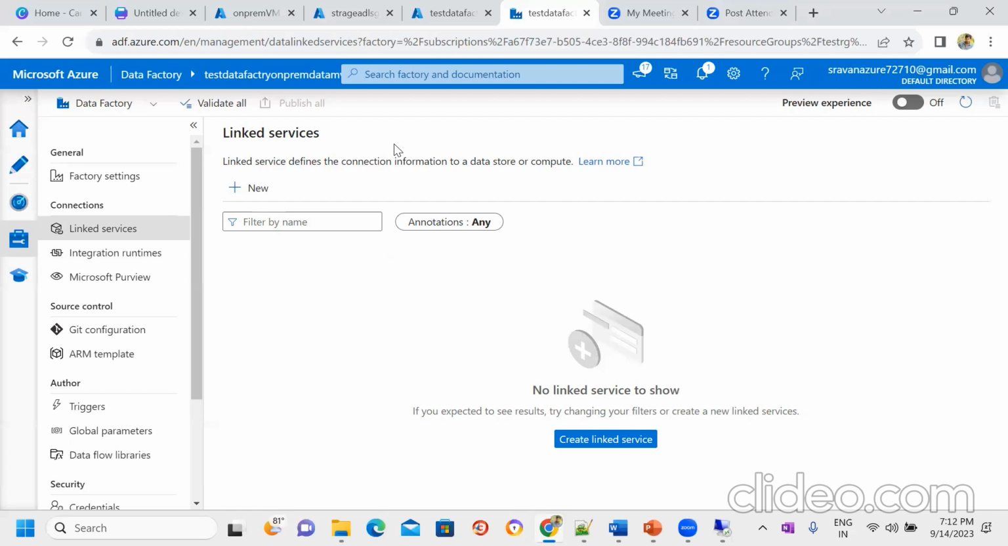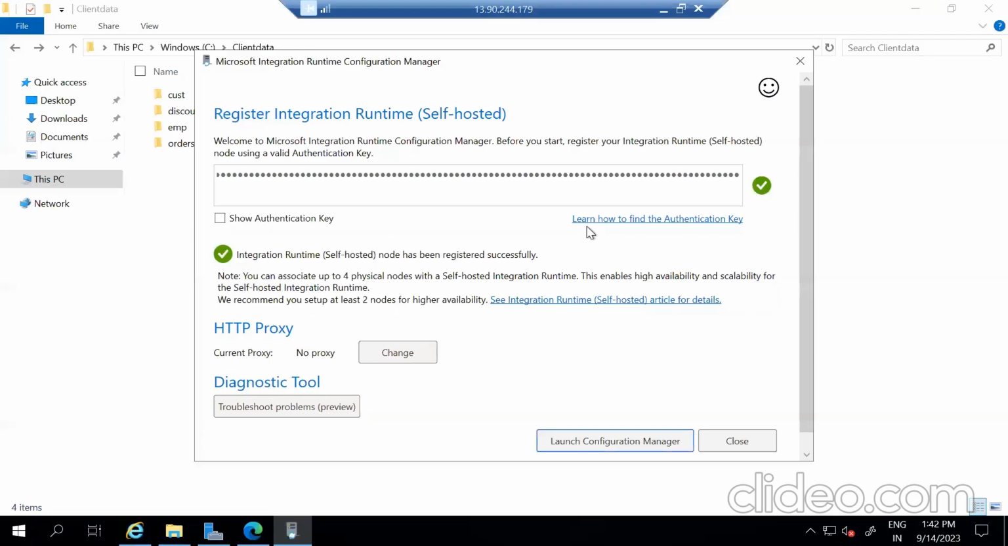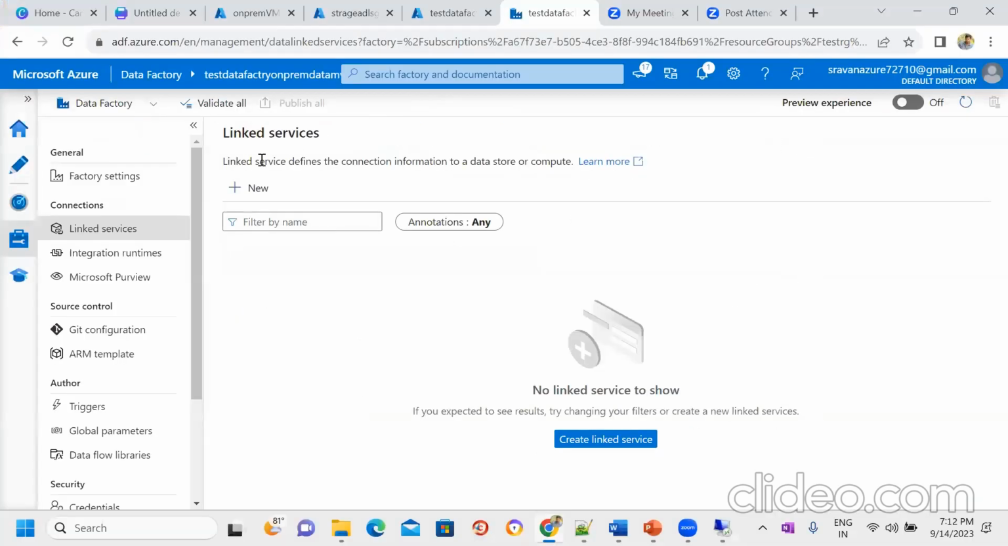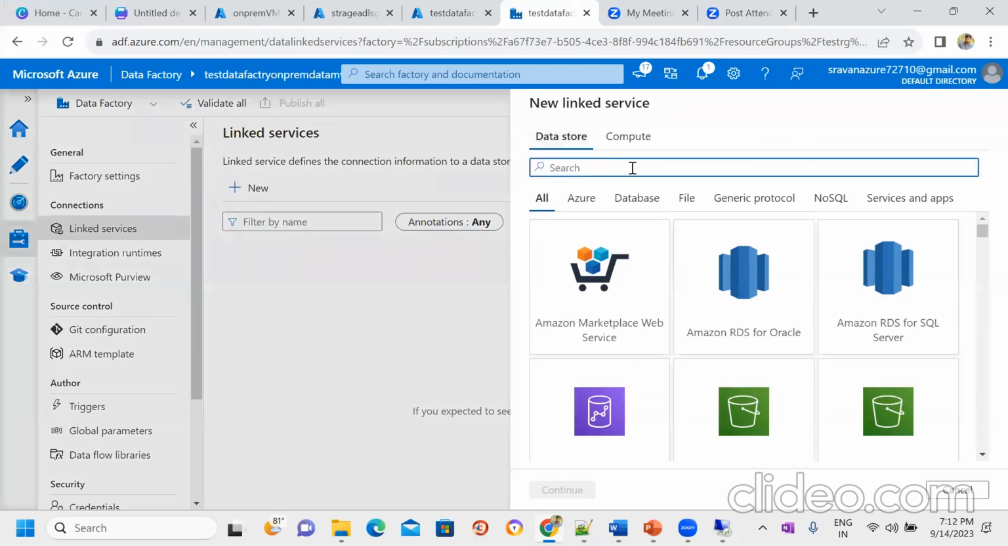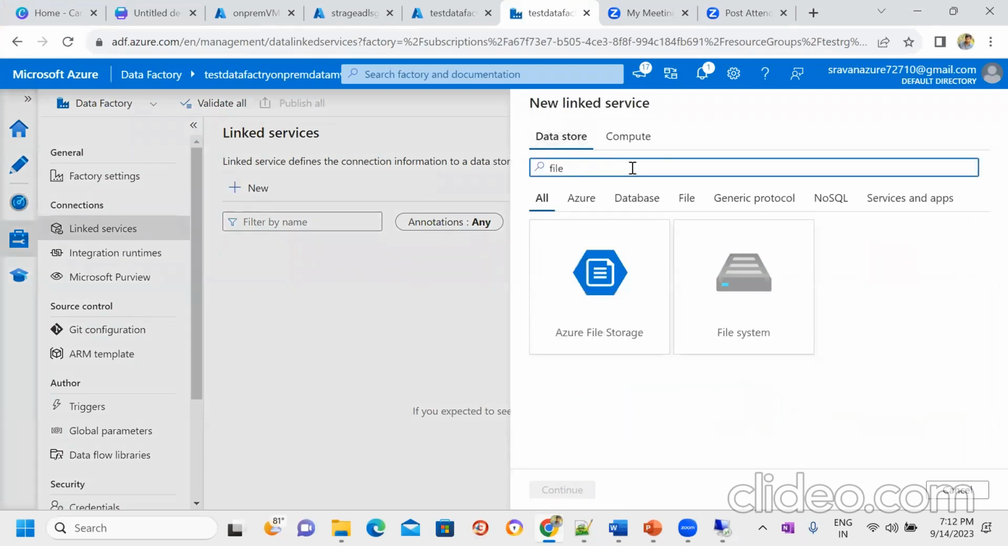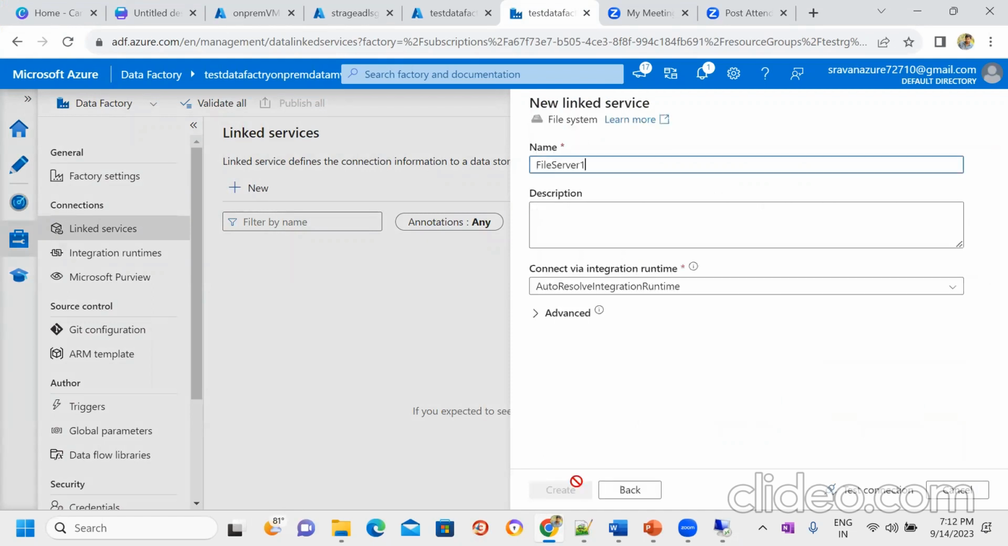Let me create one linked service for the on-prem file system, since we have file system related data. Search for file system. Click on continue.